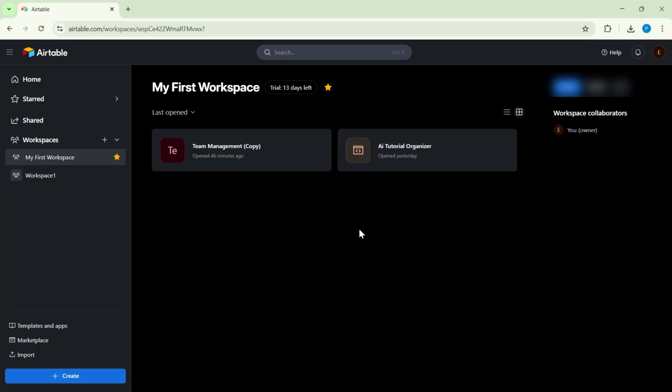That's all there is to it. Open Airtable, log in, go to the dashboard, click your profile icon, choose Appearance, and pick Light, Dark, or Use System Settings. With a few clicks, you can make Airtable match your environment and your preferences, helping you stay comfortable and focused while you work.